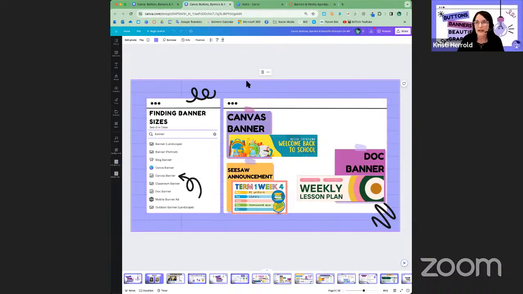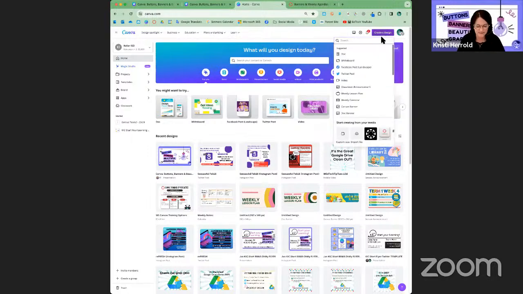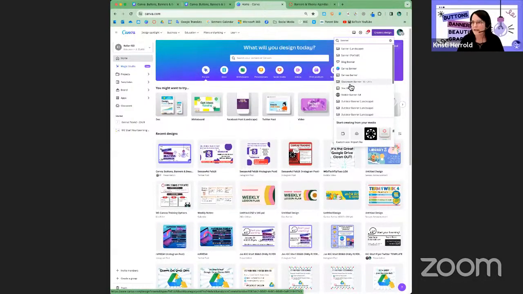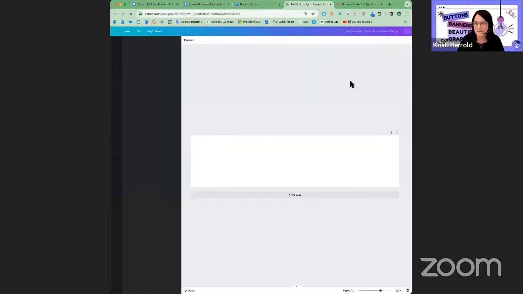All right, so Missy showed you how she searches in Canva. I search just a little bit differently because in my mind, I'm starting with the size of what I'm making. I love how she searched right here and she gets all of the content that Canva has. I typically tend to search right up here in this purple button in the top right called Create a Design. So if you search the word banner here, Canva is going to give you lots of options: a landscape banner, a portrait banner, a blog banner, a Canvas banner, classroom doc, and more things that I don't even know what they are. I'm going to start with a Canvas banner today.